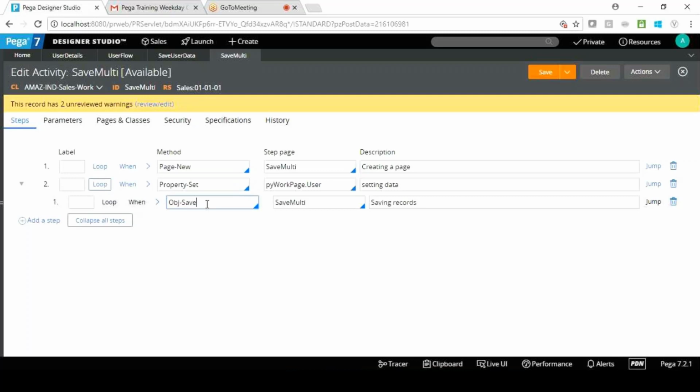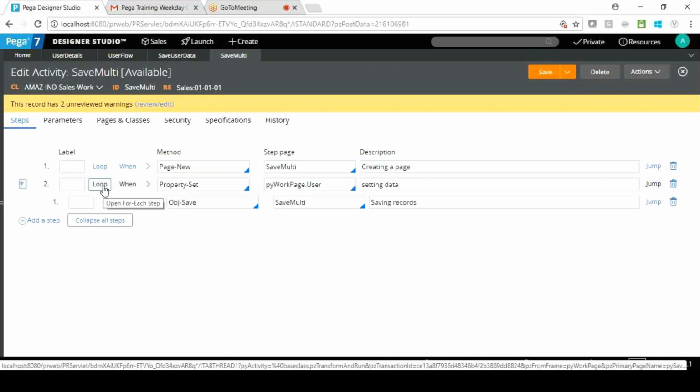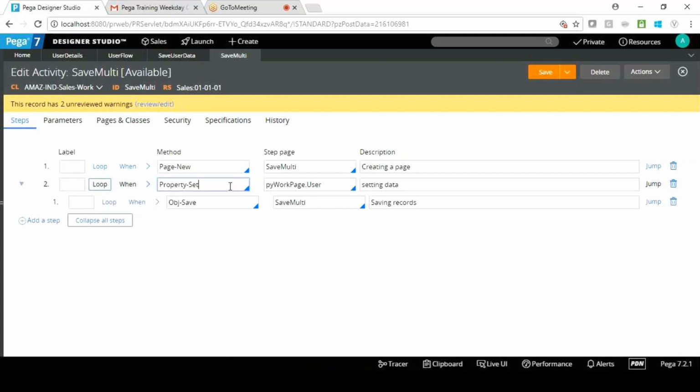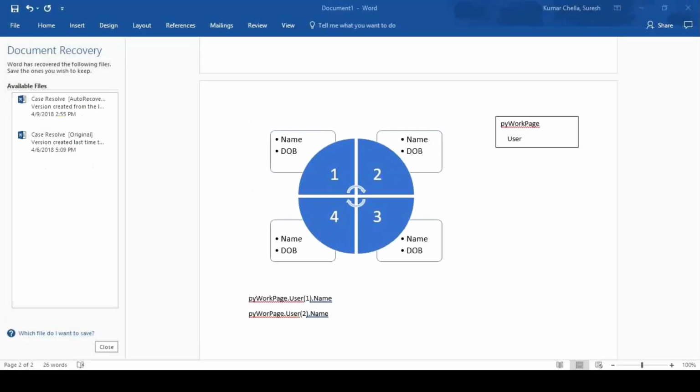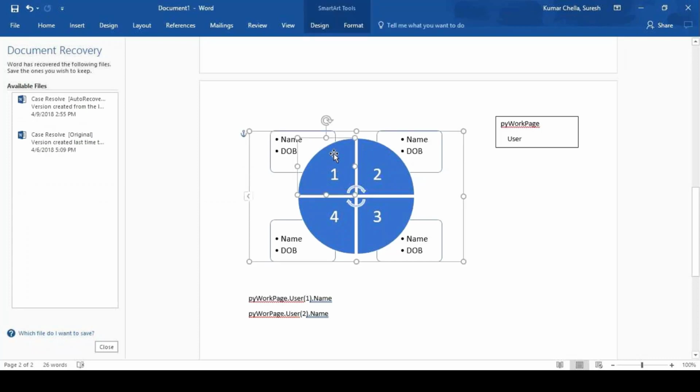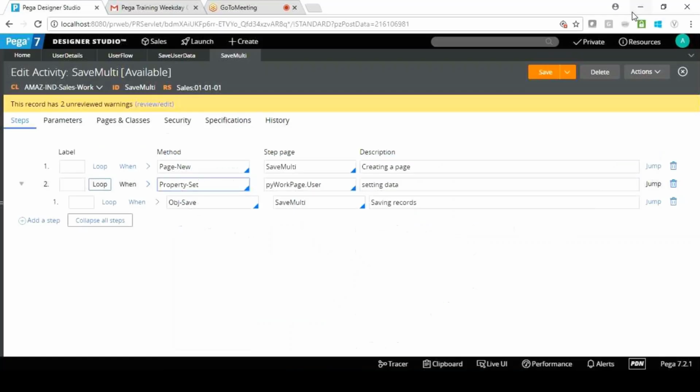Again, it goes back to the second step. Again, property set, second index. So how will it become? The first time, this piece will run, so this will save. And again the second piece will run, this will save. Third time this will run, it will save. Fourth time it will run, it will save. So that is how it looks and saves the record.